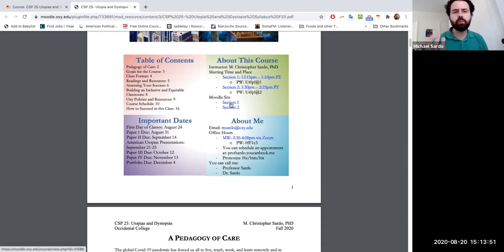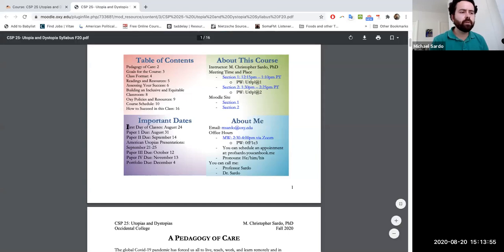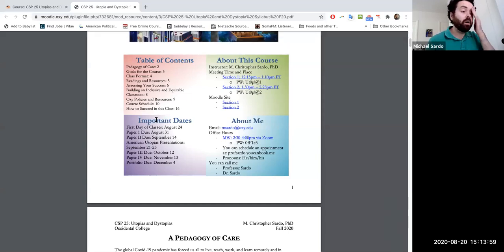There are also links to the Moodle site if you have any issues there. I've listed some important dates here, such as when the papers are due and when the first day of classes is, as well as information about me and how you can get in touch with me. My email address is msardo@oxy.edu. You should have already gotten some emails from me. My office hours this semester are going to be Monday and Wednesday from 2:30 to 4 p.m. I'll talk a little bit more about office hours in a second.